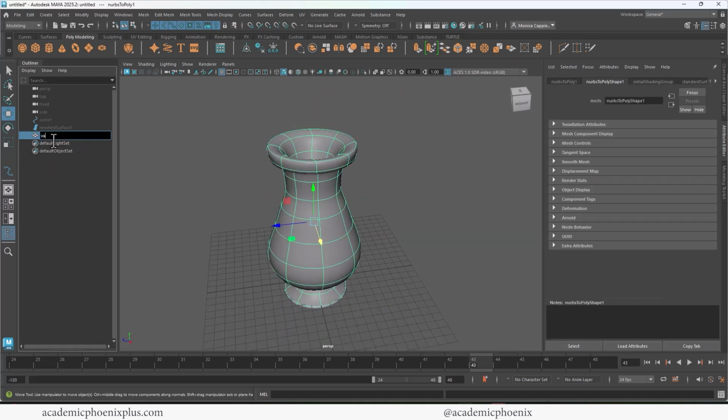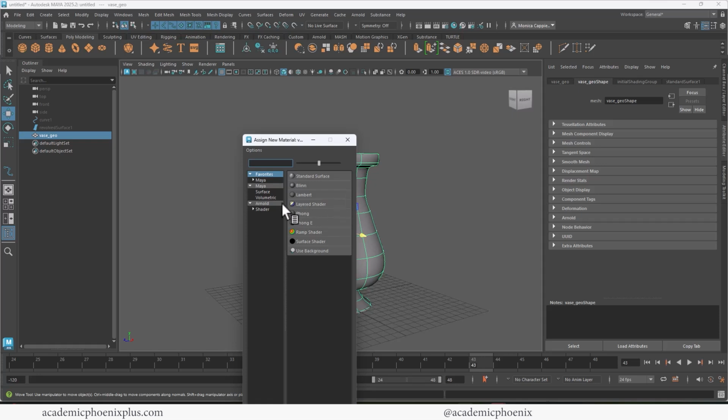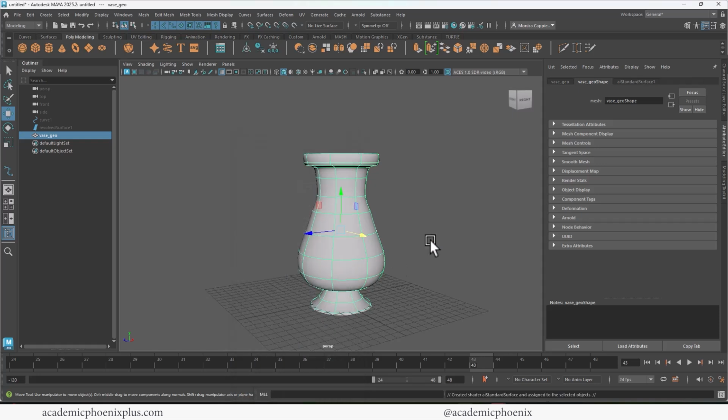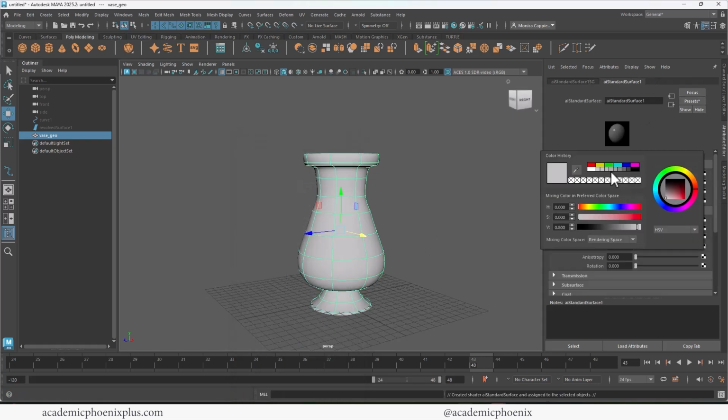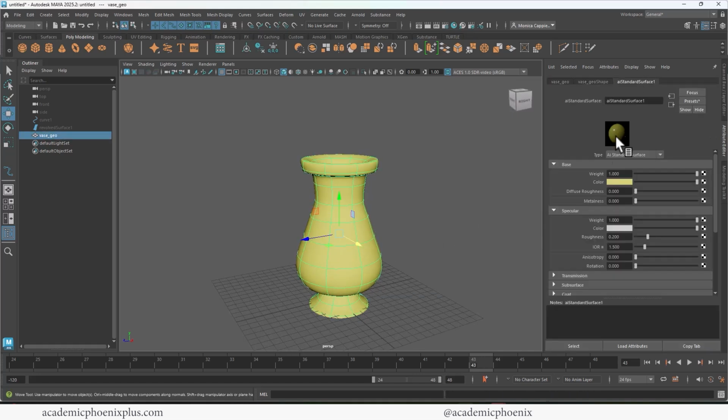And if you want to, label it Vase Geo. Now I'm going to go ahead and assign a new material. So right click, assign new material, and I'm going to go to my Arnold AI standard surface. And in my head, I have this to be a little bit in the yellow for whatever reason. And I'm going to decrease the roughness a little bit.